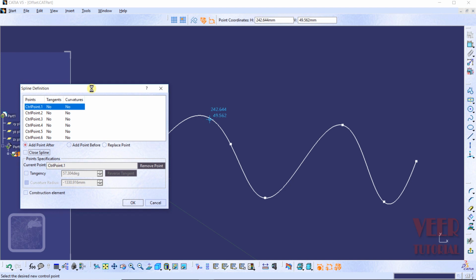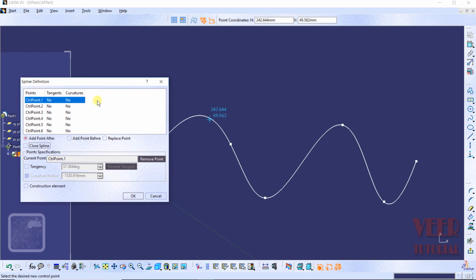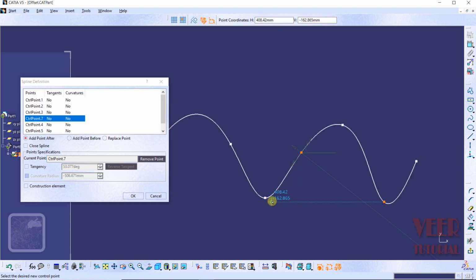If we want to insert some more points into this spline, let's go to control point 3. This point 3 is highlighted, and then click on add point after. Now this option is selected. We just have to select the new point. Suppose I click here, this is the next point. Now we can see this spline is passing through this next point. So this is control point number 7.